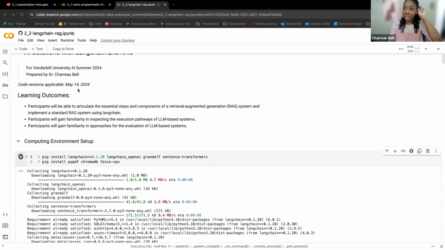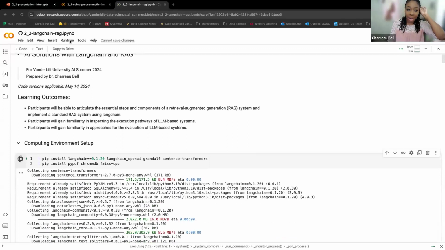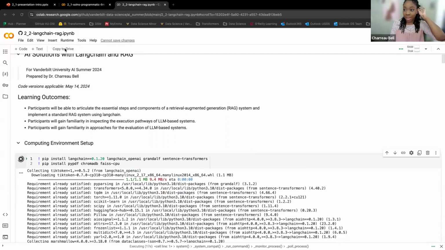And so whenever we're copying to drive, what we can do is click this button. And this will enable us to directly copy to drive. And it should open up in its own little tab.